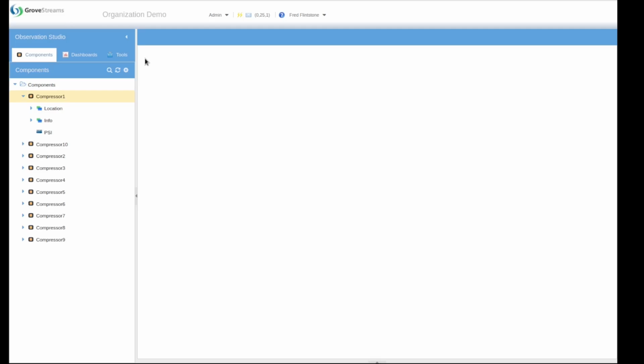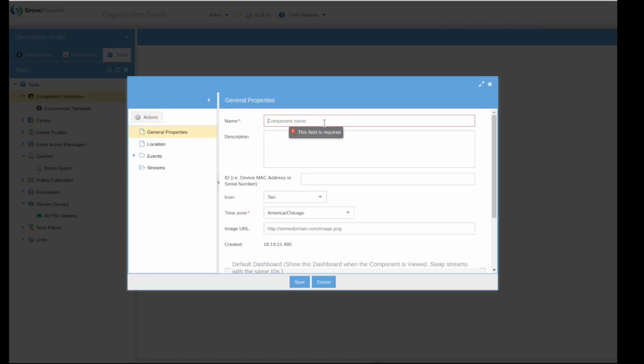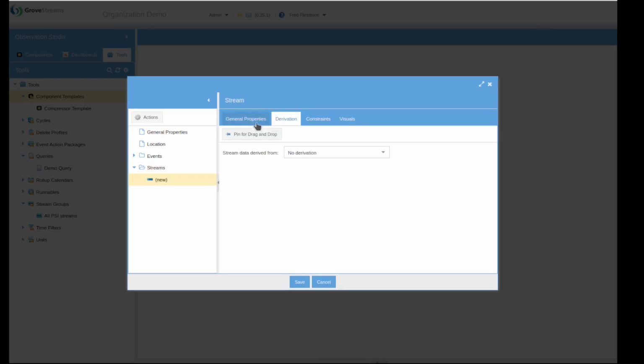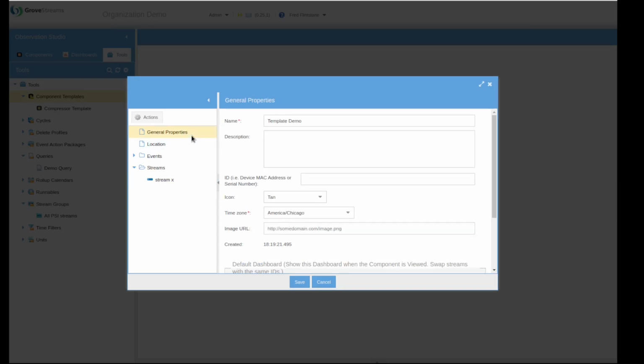How are templates created? There are two ways. Go to Tools, Component Templates, right-click and choose New Component Template. The component template editor is the same editor used for components with a few minor differences. Model your template to match what you'd like your components to look like. Make sure the ID is set. The ID is used to identify the template by our APIs.